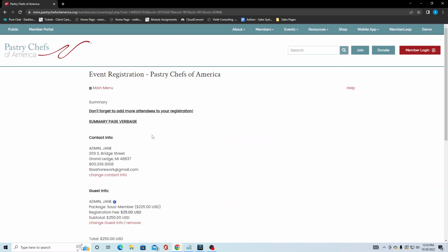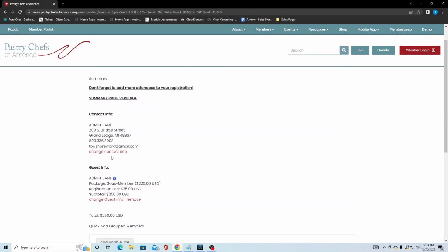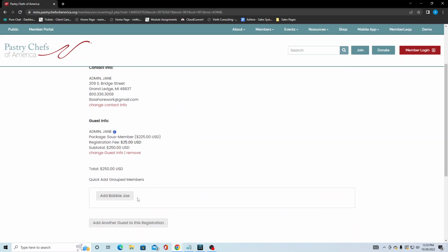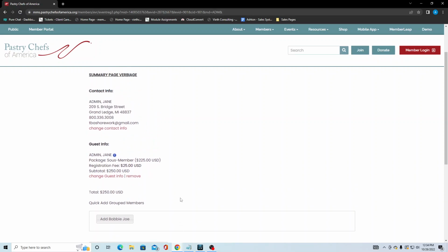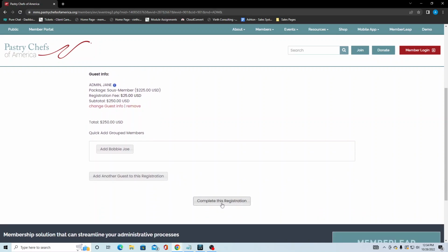Then it would take you to this last page here showing information, contact info, guest info. If you have your configuration set up to allow you to bring in any cross-referenced members quickly, that's where this section comes into play. If you want to manually add in another guest, you can just do add another guest to this registration here, and it would then take you through the same process, but you would also need to make sure you select a package and any other custom field options that have been established for the event. Once you're done with all that, you just click on this complete registration.